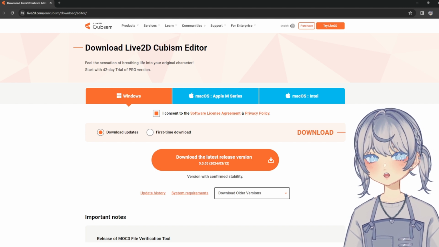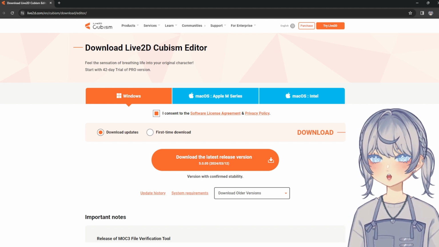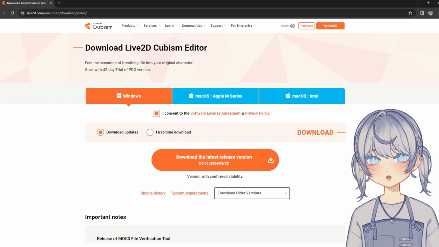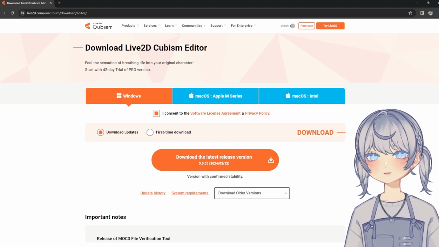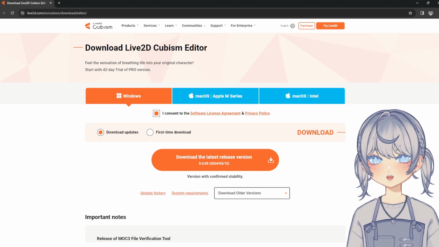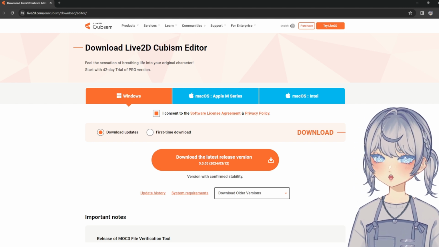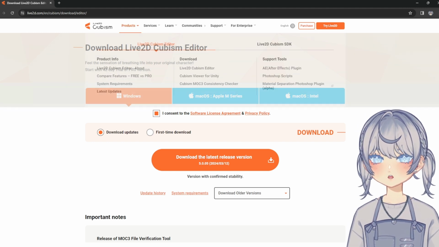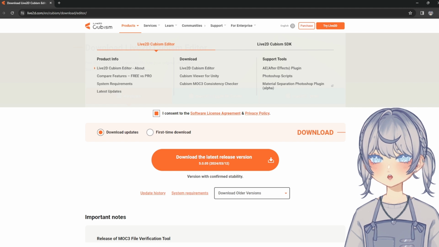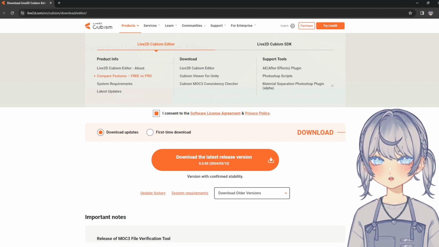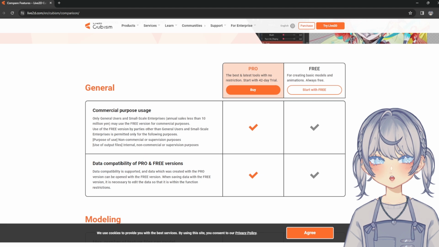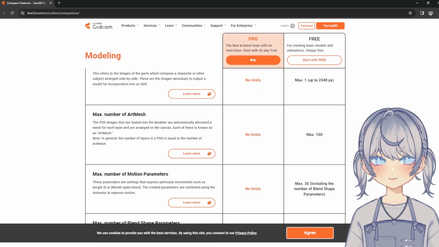The paid version of live2d is the pro version, and that's the trial you get. It's a 42-day trial of the pro version if you're downloading live2d for the first time. If your trial is over, you're going to be on the free version. So what's the difference between the free version and the pro version? If you go over to products at the top here and then go to compare features, free versus pro, it will give you a list of everything that free comes with and what it doesn't come with.